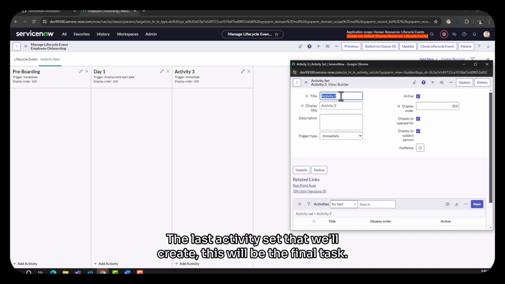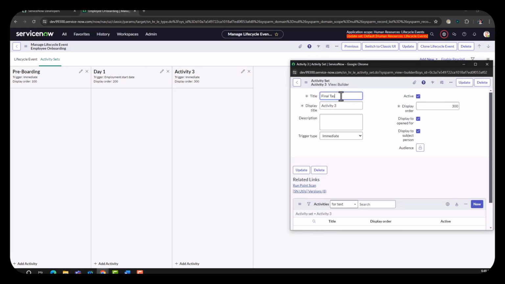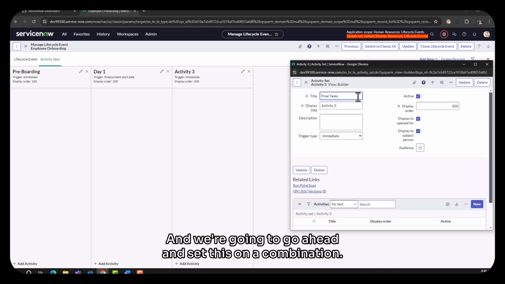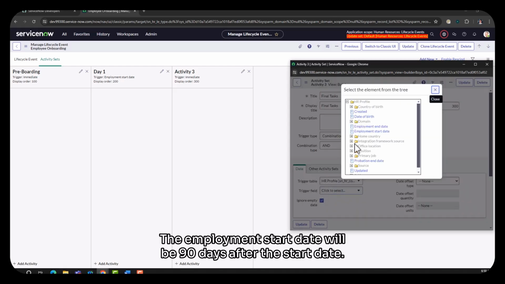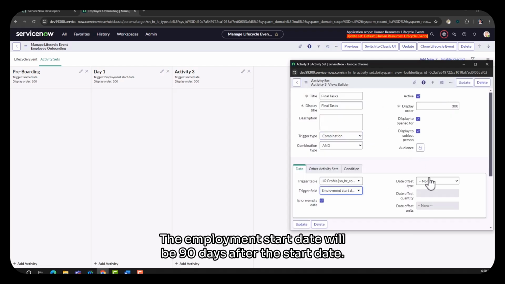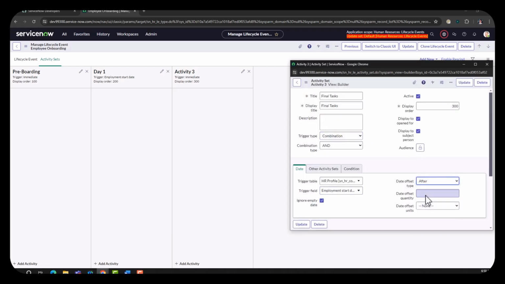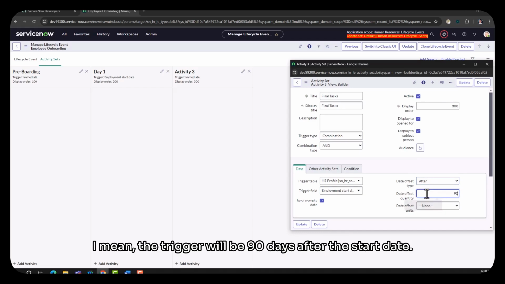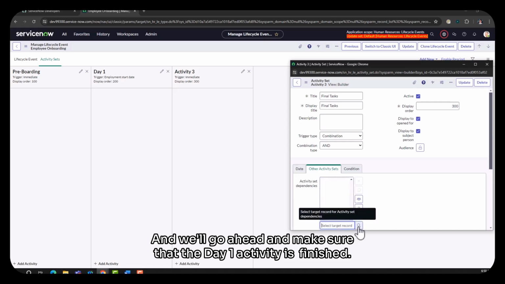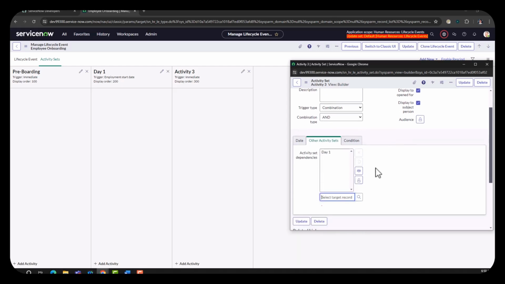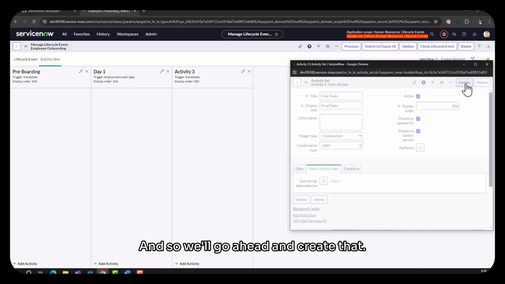The last activity set that we'll create, this will be the final task. And we're going to go ahead and set this on a combination. The employment start date will be 90 days after the start date. The trigger will be 90 days after the start date. And we'll go ahead and make sure that the day one activity is finished. We'll keep this blank as well. And so we'll go ahead and create that.